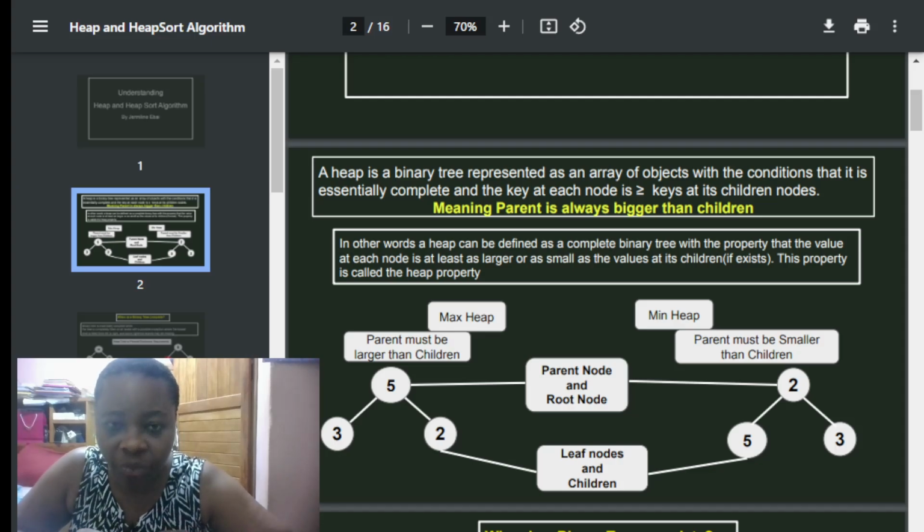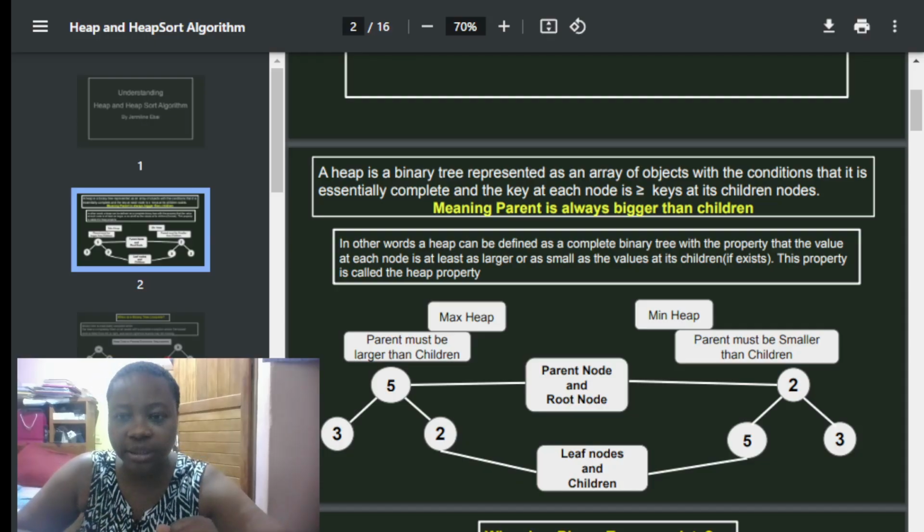Another way we can define a heap is as a complete binary tree with the property that the value at each node is at least as large as, or as small as, the values at its children nodes, if the children exist. This is called the heap property.